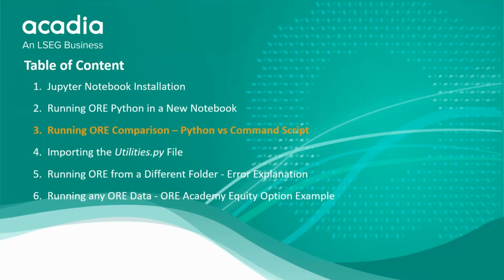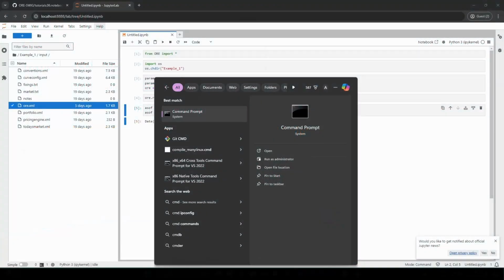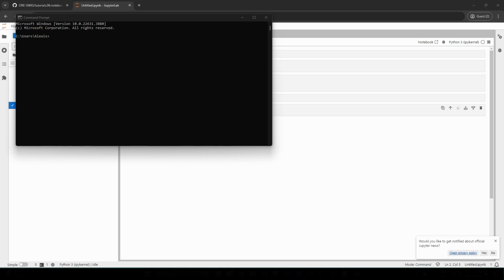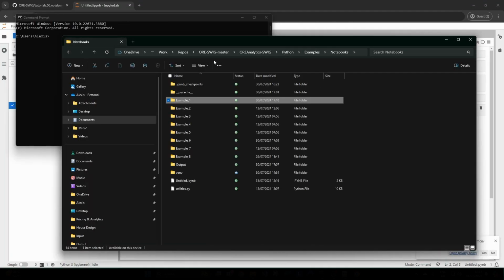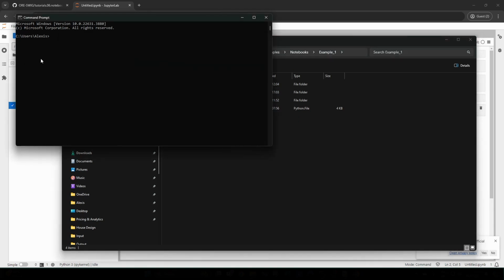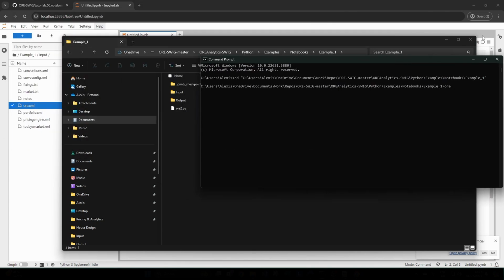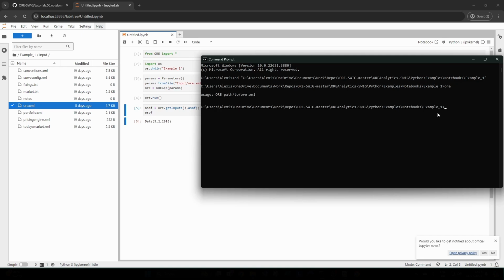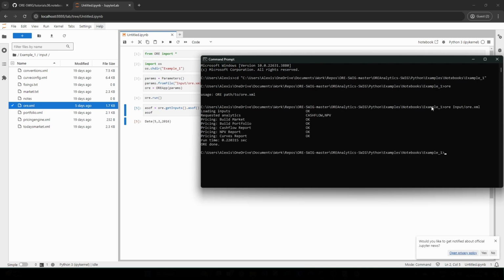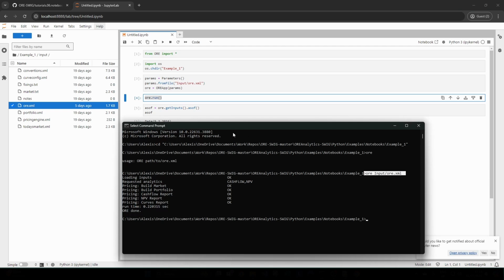And just as a reminder, this is how you run ORI with a command prompt. First, you obviously open one, and then you copy the path to the location you want to go. So here into example 1. Then you do a cd into this location. If ORI is registered within your path environment, when you type ORI, it should say this. The way we run it is ORI with input/ori.xml, and here we go. That's how it runs.